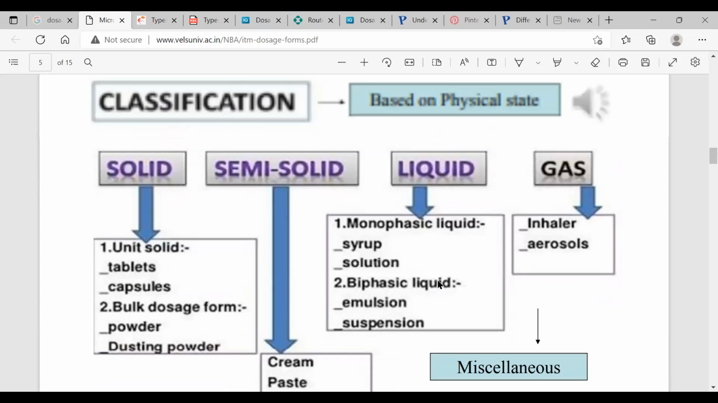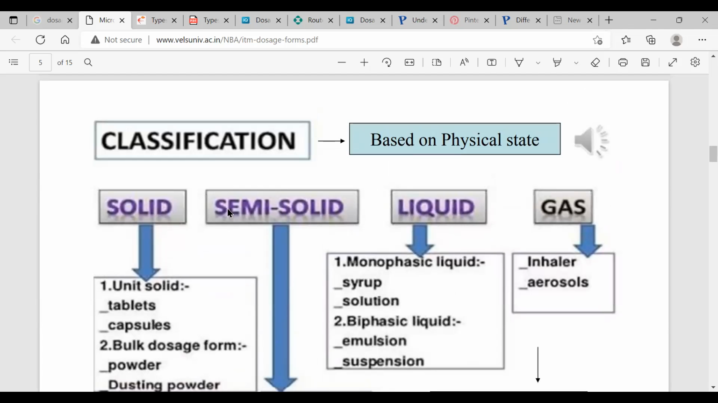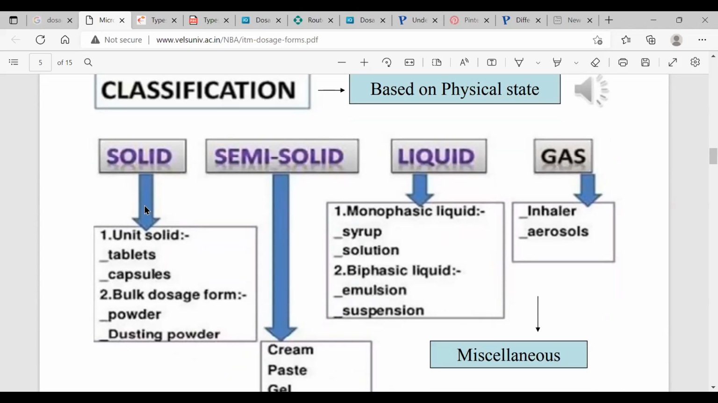Okay, as I told you, based on the physical state, solid unit dosage forms are tablets and capsules. These tablets again have different categories. I'll upload the materials so that it will be easier for you. So these tablets may be enteric-coated tablet, sugar-coated tablet, multi-layered tablet, compressed tablet, double compressed tablet, and capsules: soft gelatin capsules and hard gelatin capsules.